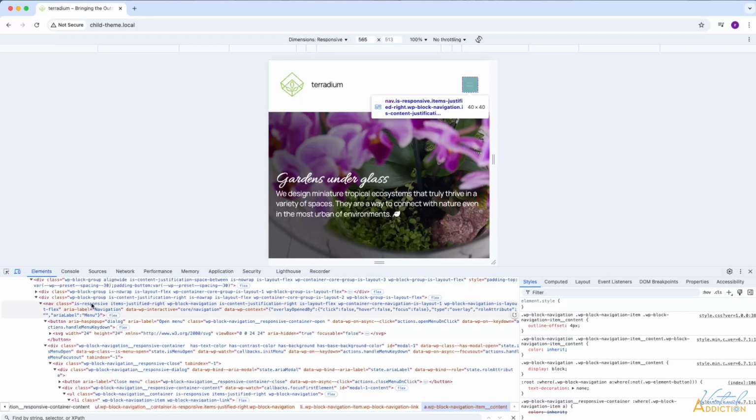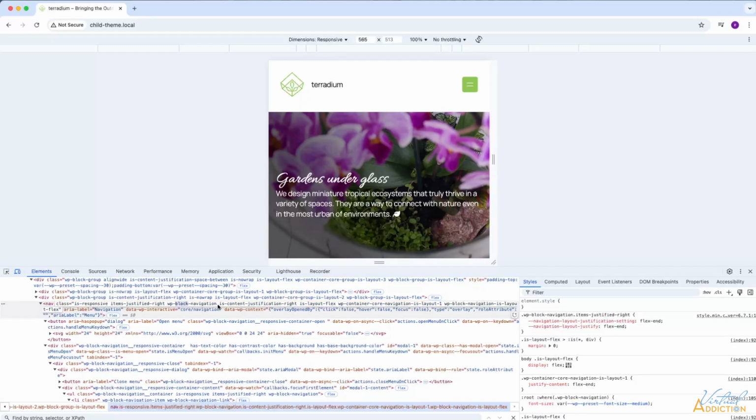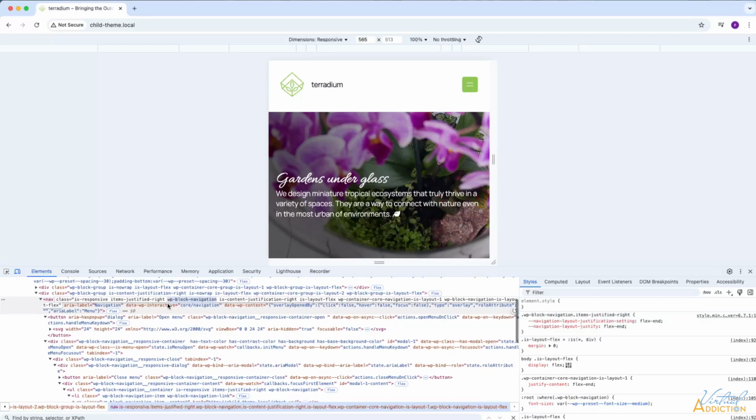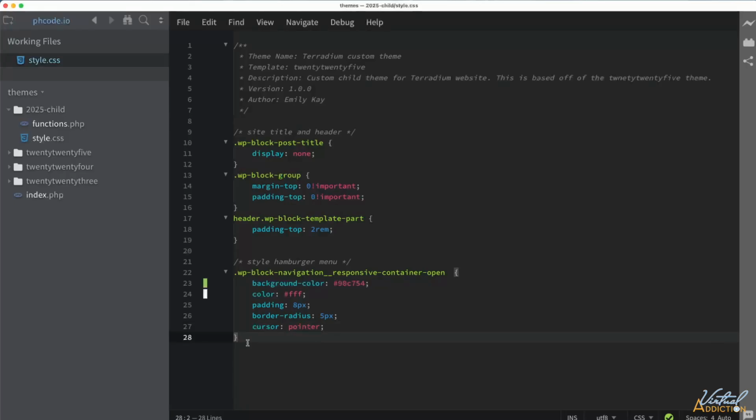In order to target the links, I'm going to use the class of WP block navigation, which has been assigned to the nav element, and then I will just get any descendant links from there. Let's jump back into our code editor, and I'll go ahead and make a comment that this rule is to hide the active state of the nav links.